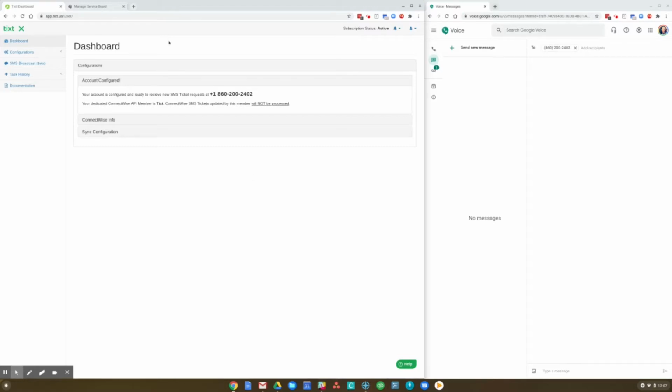So here on the left, this is the Tixt dashboard. And this number here is your inbound ticket number. When you sign up for Tixt, you are asked for your desired local area code. Then we offer up to about 15 different numbers for you to choose from. This will be the number that your customers text you. No more personal numbers being given out to customers.